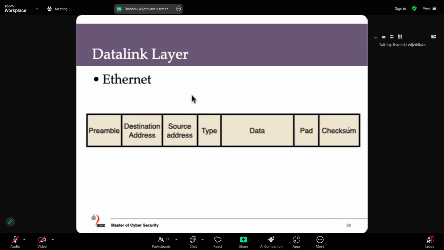Right. Then this is the structure of the Ethernet, right? And another question. Did you discuss Ethernet in your protocol lecture? No, sir. You haven't discussed Ethernet.